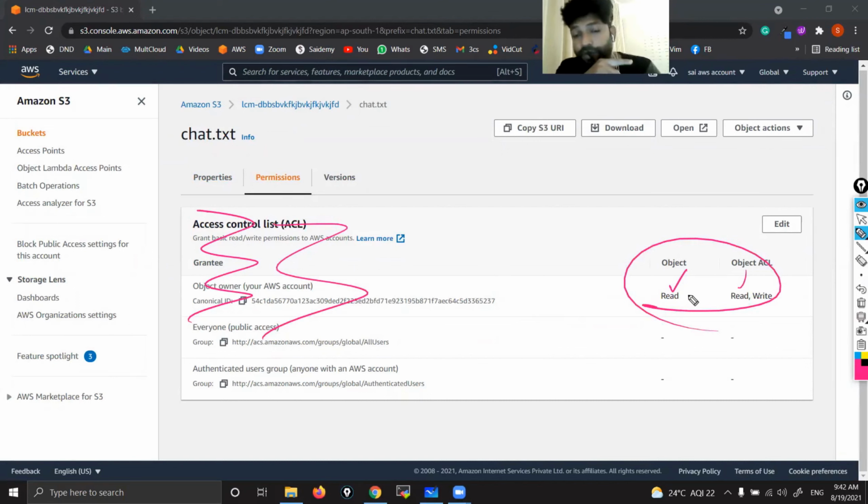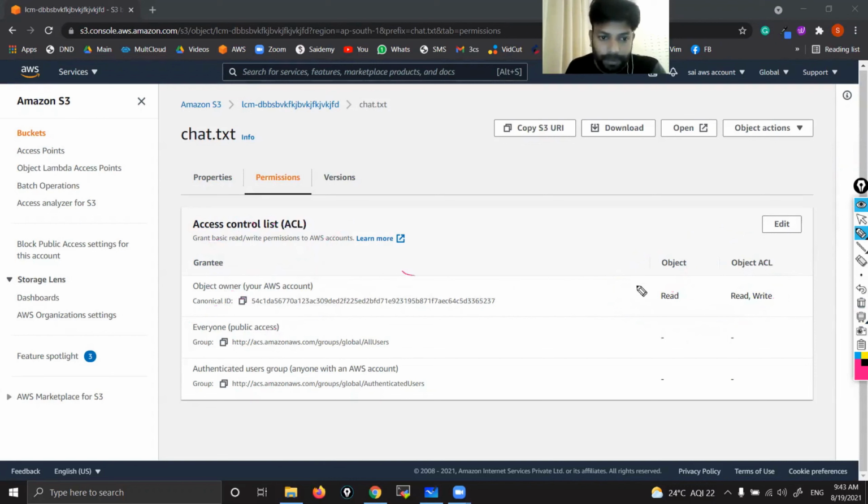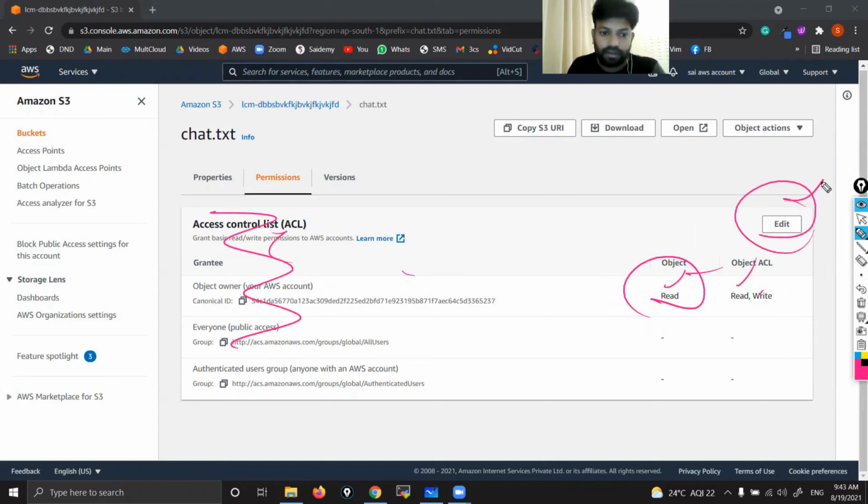Whatever we have seen earlier is at bucket level, that means it is applicable to all objects. But if you want to restrict out of all objects, yes, you can restrict from here. Right now it is read, that means I can read this object, and I can read these permissions. I can modify this permission by clicking on edit because I am the owner.